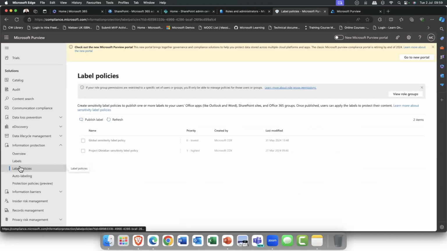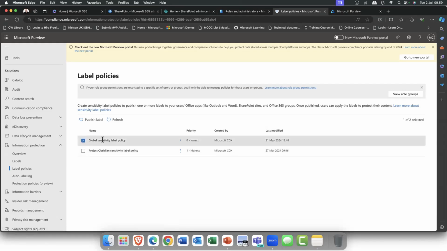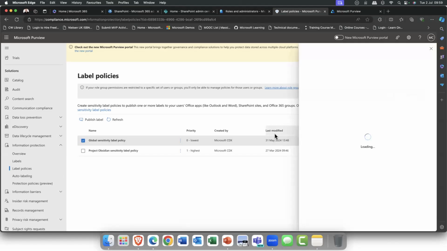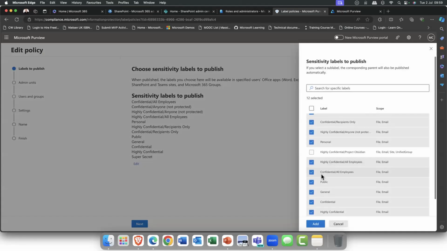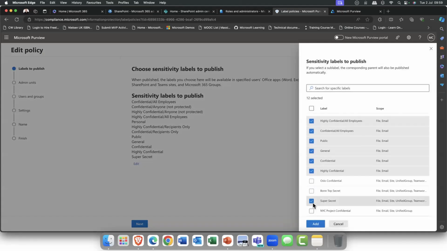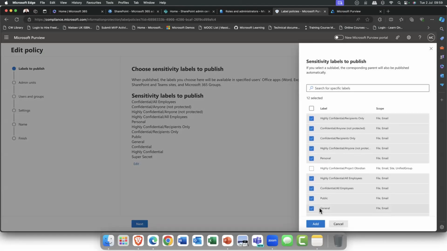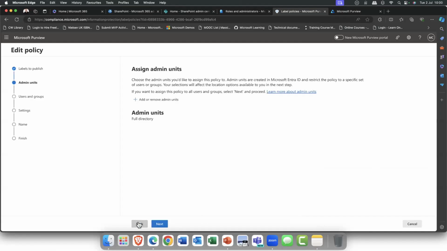So now I'm going to go into label policies, and you can see I've got a couple of policies here already. I'll go into my global sensitivity policy, so you can see what labels the policy has. At any point, I can remove labels, and I can now say I want to bring in my NYC confidential. I can add and remove labels there if I want to. I'm going to click on add, and I'm going to say next.